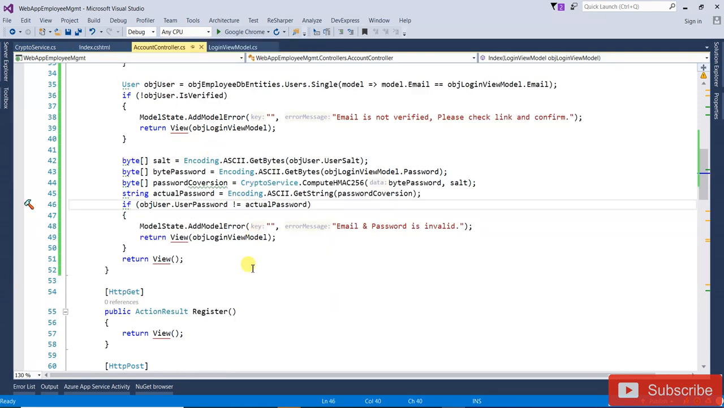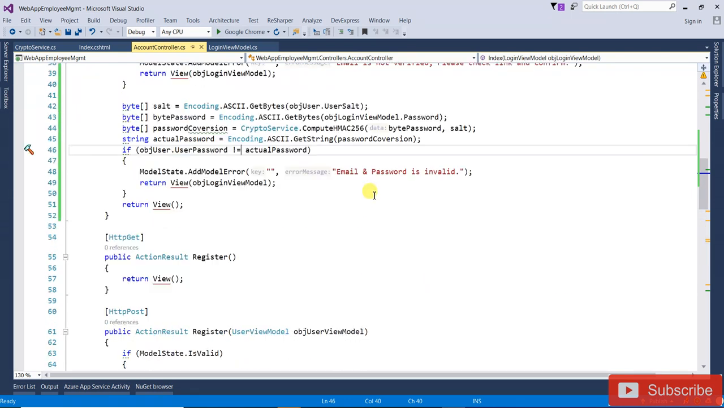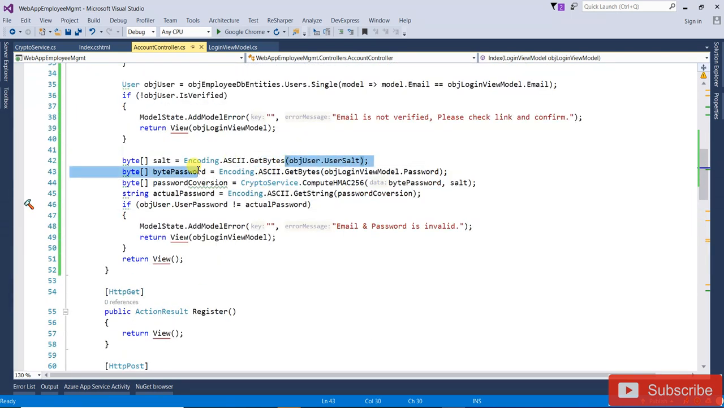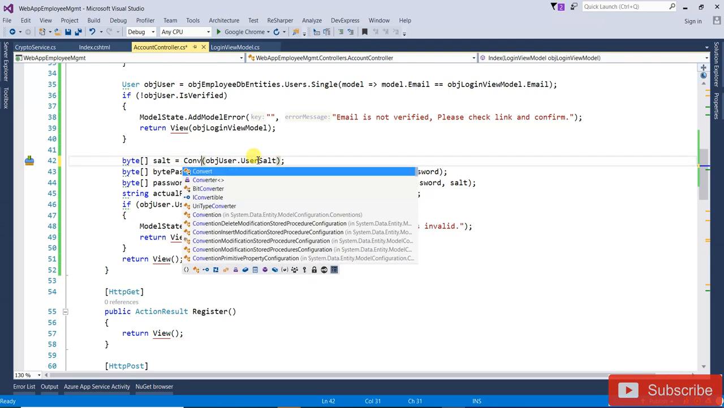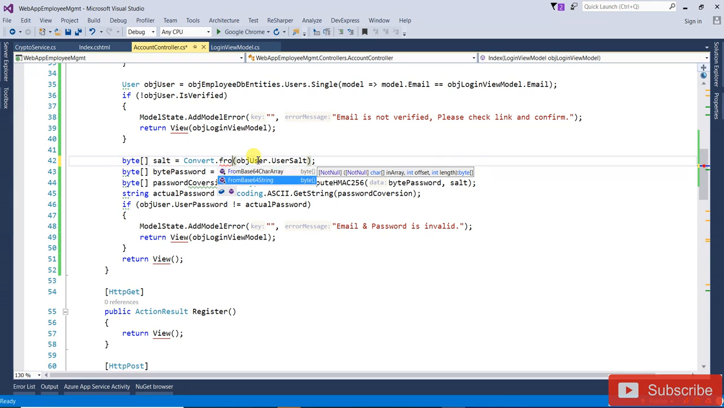There is one thing: because we have used conversion to a base 64 string here, this needs to be changed. This will become Convert dot FromBase64String. This would be here.